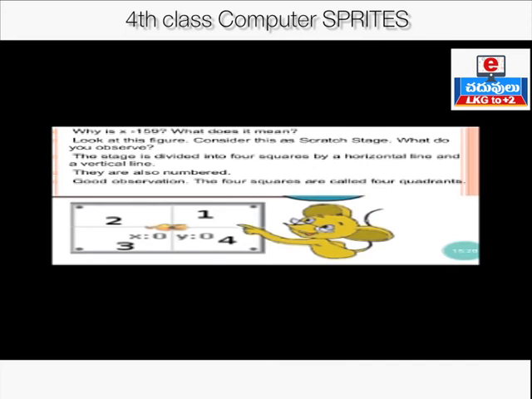Next, why is x minus 159? So they are asking why x is minus 159. Let us look at this picture. Consider this as a Scratch stage. What do you observe here? The stage has been divided into 4 squares, isn't it, children? So here you can see the 4 quadrants: first, second, third and fourth.